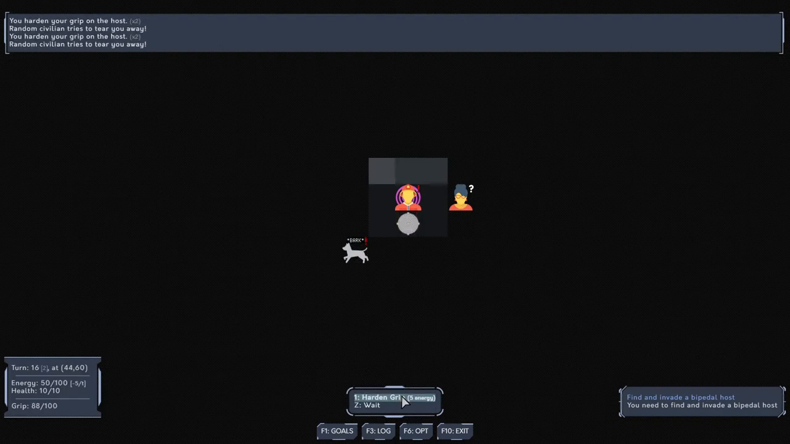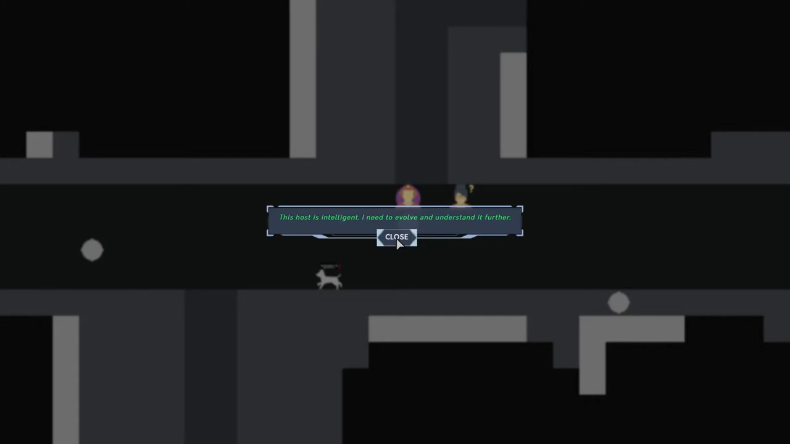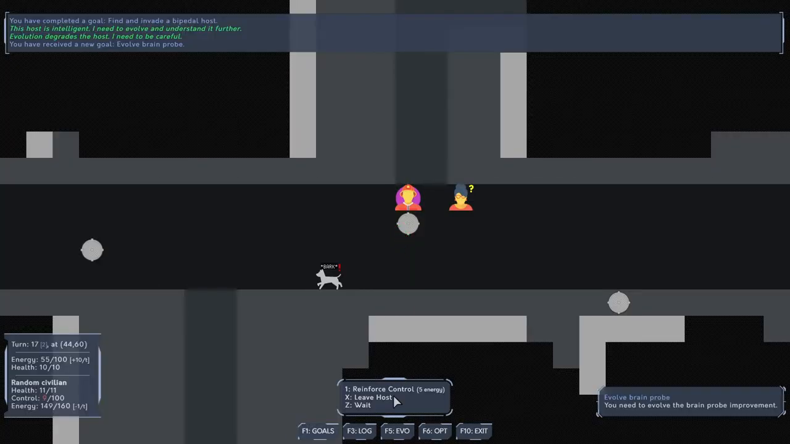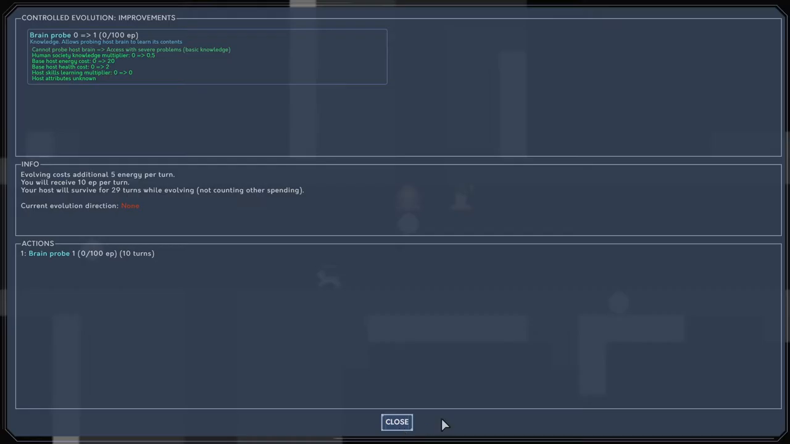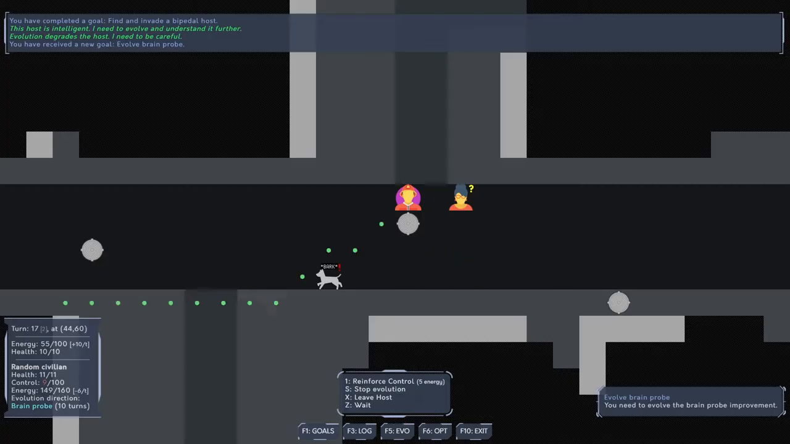They might scream. Invaded. This, yeah, okay. I'm not gonna read it. So now we can research, or evolve, by going to Evo and selecting Brain Probe. That's the only option at first. And it'll take 10 turns. We actually take 2 turns per turn. I don't really get it, but whatever.